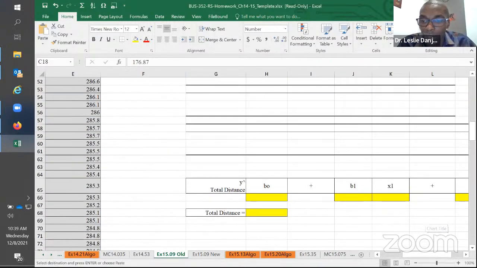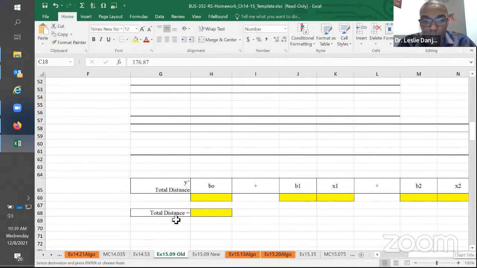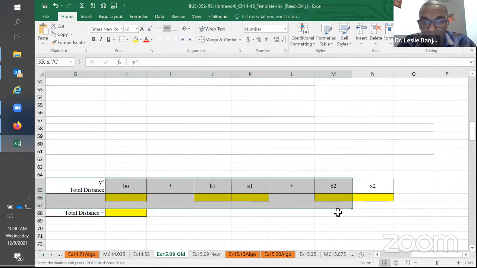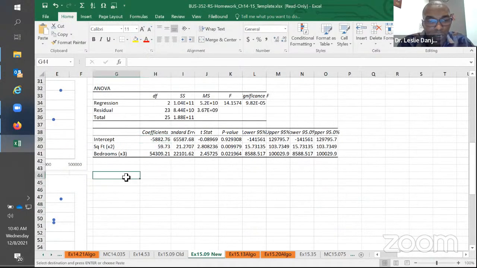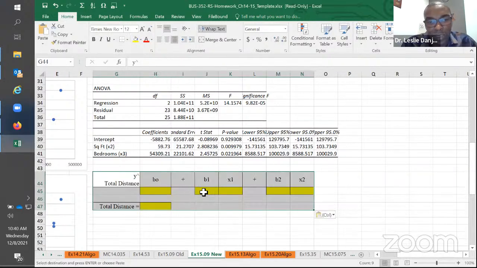This part right here. If you go into 15.09 old, you can highlight this. Highlight from this Y caret value all the way down, copy it, and come over to your new version. We're going to paste that right below at G44. Paste it. All right, so we got this.